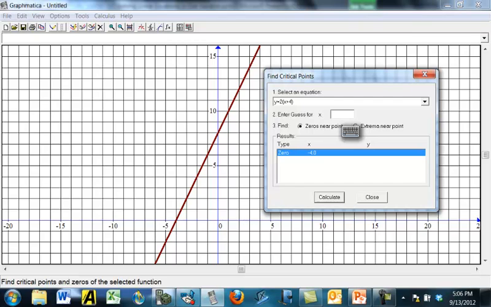Nice thing about this one is, on the critical points, not only will it find the zeros or x-intercepts, it will also find the local maxima and local minima all at once. All the maxima, all the minima, and all of the x-intercepts that are on the screen, it will find them all at once with that one command. So that's pretty nice.